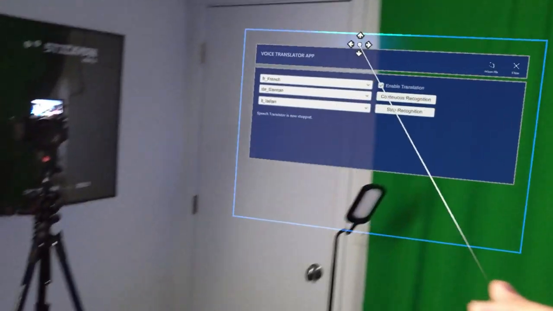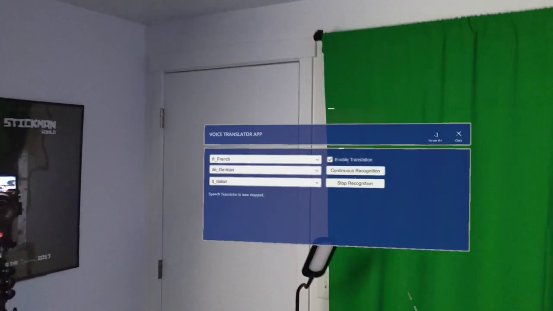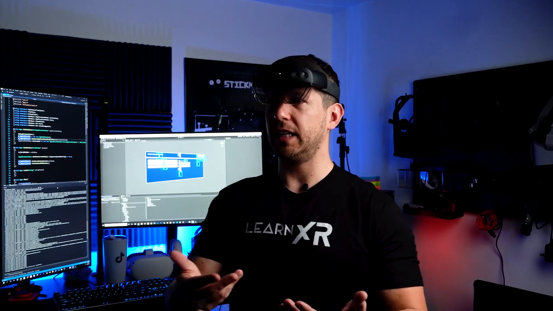So you kind of get the idea by looking at the overlay. Basically, translation is going to show on the bottom. I can stop the recognition, continue the recognition. Enable translation is really helpful because you can also do a speech recognition, which is basically identifying different patterns, different entities, whether I'm talking about a person, whether I'm talking about an animal. So let me go ahead and show you how this works by jumping into Unity.